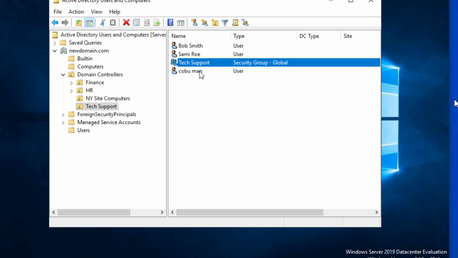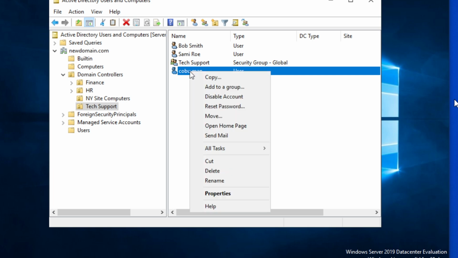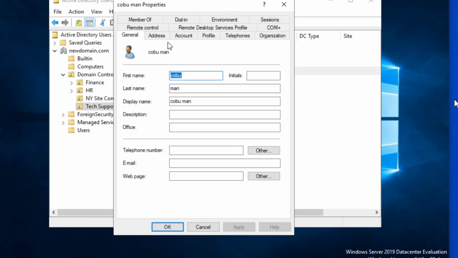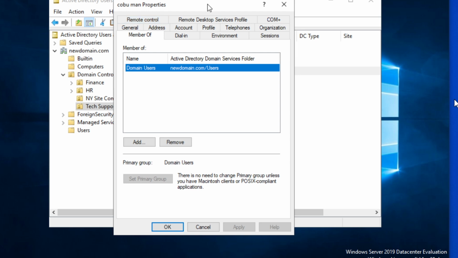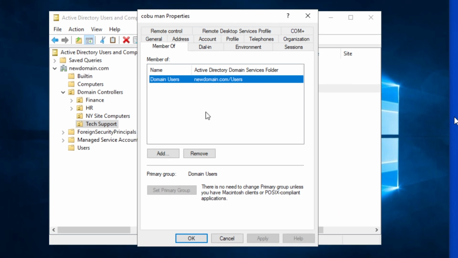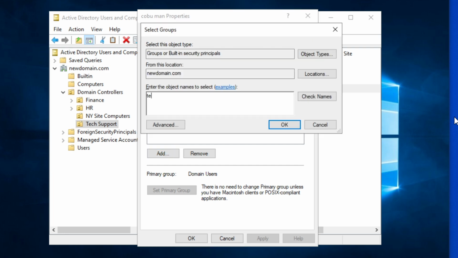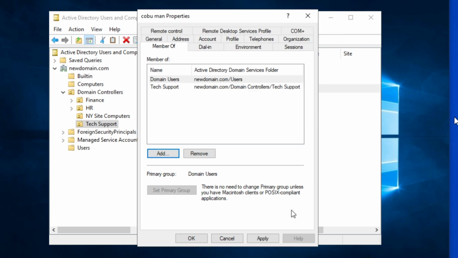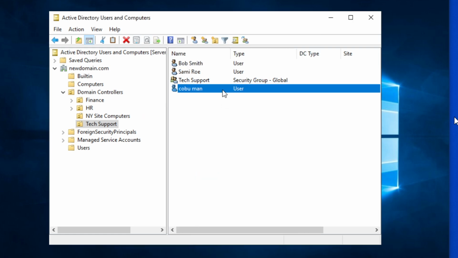The way this is designed is, if I right click Kobuman and go to properties and then to member of, right now this is different from controlling the computer. The main thing you can do here is related to security. So we're going to click add. I'm going to type in tech support here just to search for it. And this security group will grant me administrator access, admin privileges. So if I click OK, apply, suddenly Kobuman has these privileges, right?